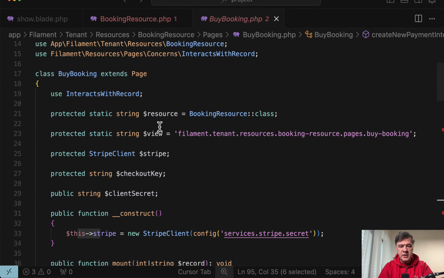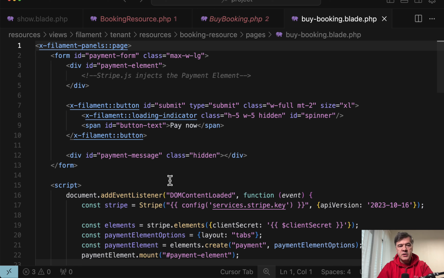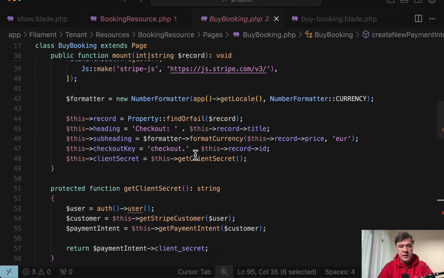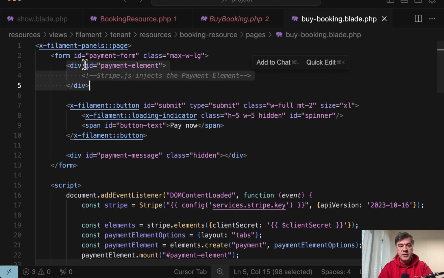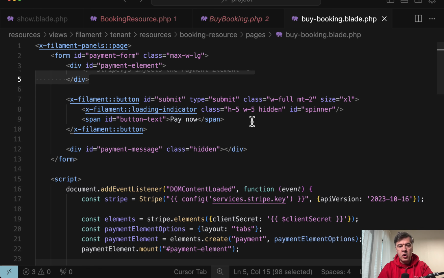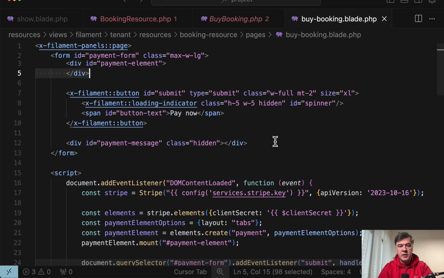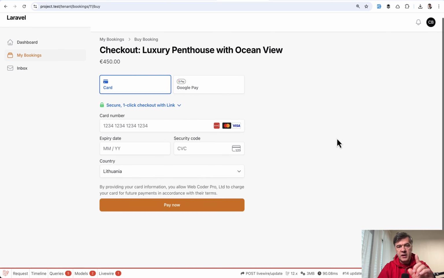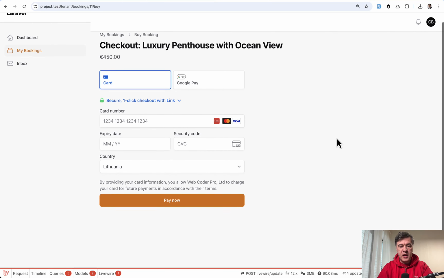Also on top you can see view by booking, which is a separate blade styled like a Filament page but with Stripe JavaScript. So if we look what's inside, we have a Filament page, then we have the payment element, which would be automatically filled in by this JavaScript from Stripe. So this is the place of the form, and then all we need to do is to add a Filament button submit to pay now. So this is rendered by Stripe JavaScript with the credentials that we prepared and with the intent that we prepared in the Filament page class, and we just render the submit button for it.